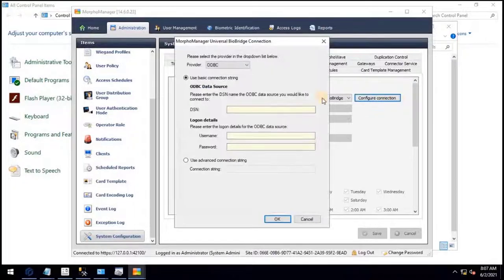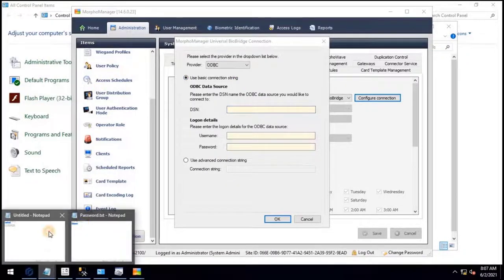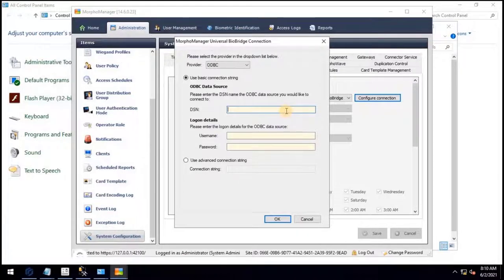The MorphoManager Universal BioBridge connection wizard will open. Please select the provider in the drop-down list, but make sure you have selected the ODBC connection provider. Then make sure you have selected Use Basic Connection String. Next, please enter the DSN name of the ODBC data source you would like to connect to. Here I will enter the Genetec Morpho plugin, which was created in the previous video. For your reference, the link to the video is given in the description.